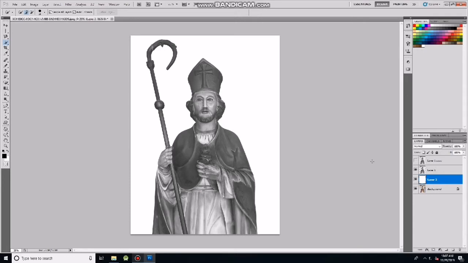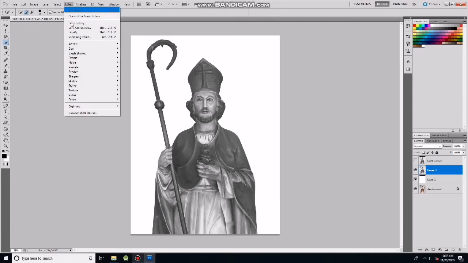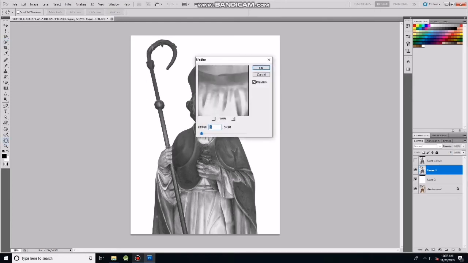Make layer 1 active and go to Filter, Noise, and Median. We will make the radius 5. However, if you are using a different photo, you may want to adjust the amount depending on your photo size and resolution. I will make the radius 2.